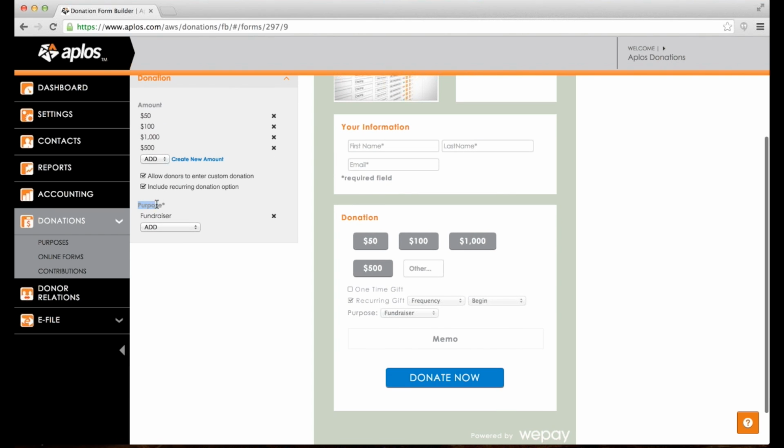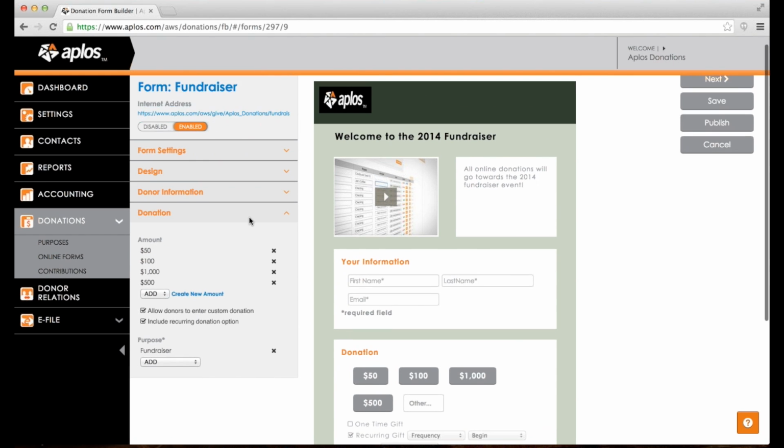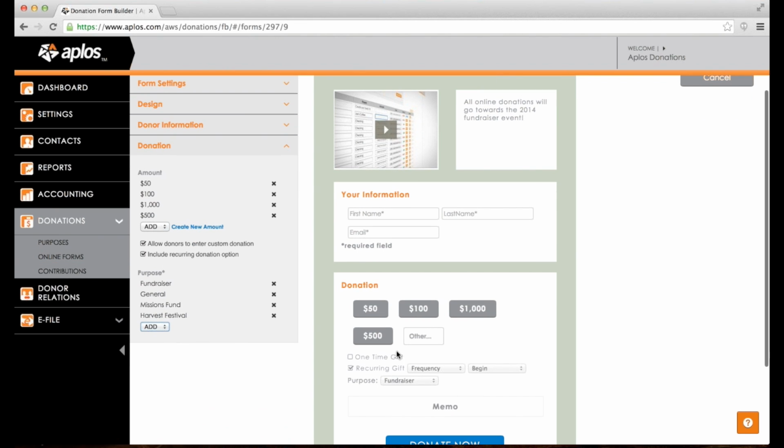And then the last little area that you have right here is your purpose. And a purpose is the reason that the money is being collected. So you can see here, this is my fundraiser form, so my fundraiser purpose is selected. I can have other purposes set up, and that's going to be right here in this purposes screen, which I'll show you here in just a minute. But if you want your donors to have the option of picking multiple purposes that they can be donating to, you can add them in right there, and that will then allow your donors to pick what purpose they're donating to. Otherwise, if you just have one selected, it'll auto-select that purpose. So I'm going to get rid of these.